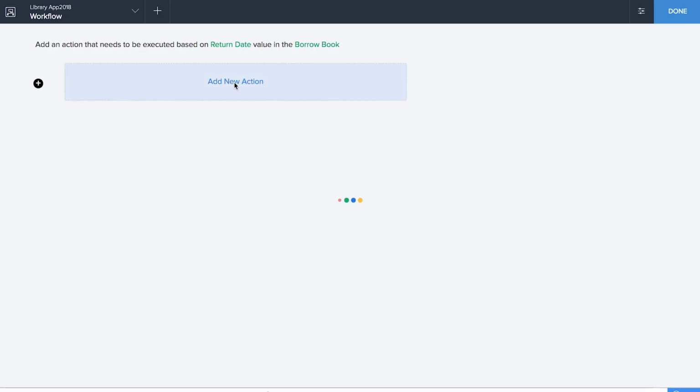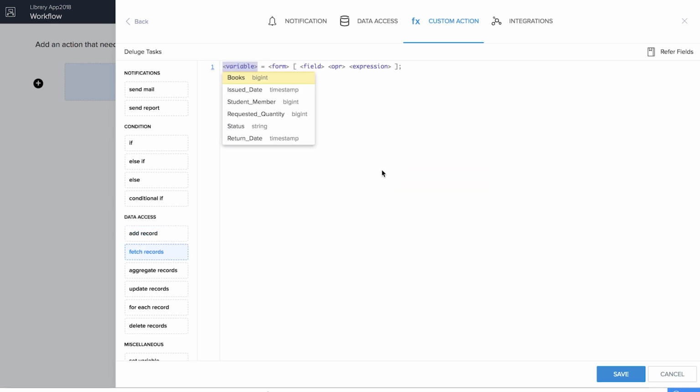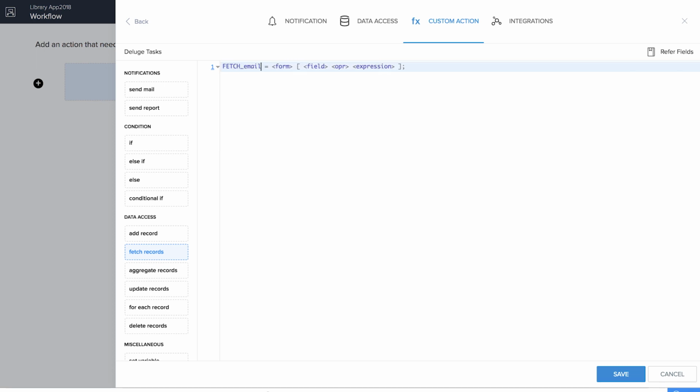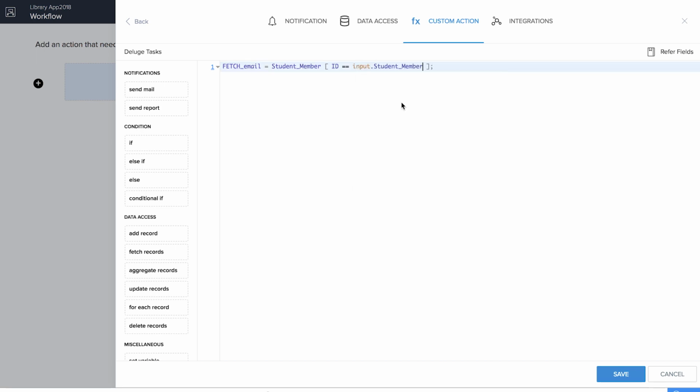Now it asks me to add a new action. The action is a custom action, and this reminder workflow is going to be very similar to the previous one. So I'll be using the fetch record quickly to get the emails. Let's name it as fetch email. Form is the student member form. ID equals input student member.